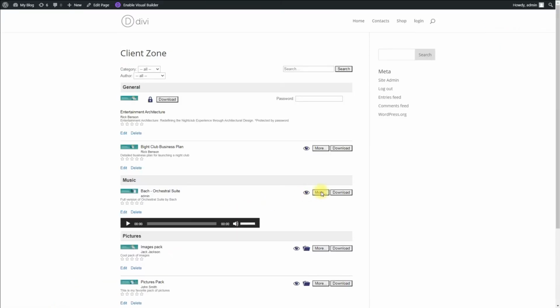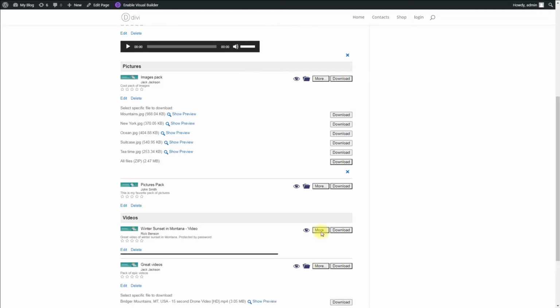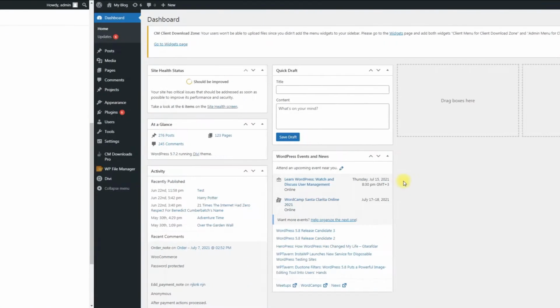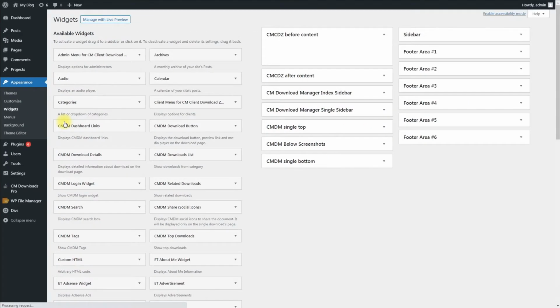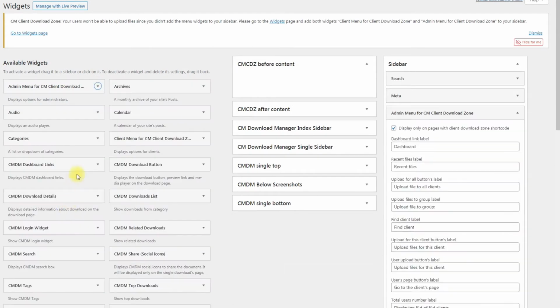You also need to add the widgets for client and admin to your defined sidebar container. The widgets are needed as they include the client zone navigation tools. Navigate to Admin Dashboard, Appearance, Widgets. Add the widgets to the sidebar. If your theme doesn't have a sidebar, that's not a problem.